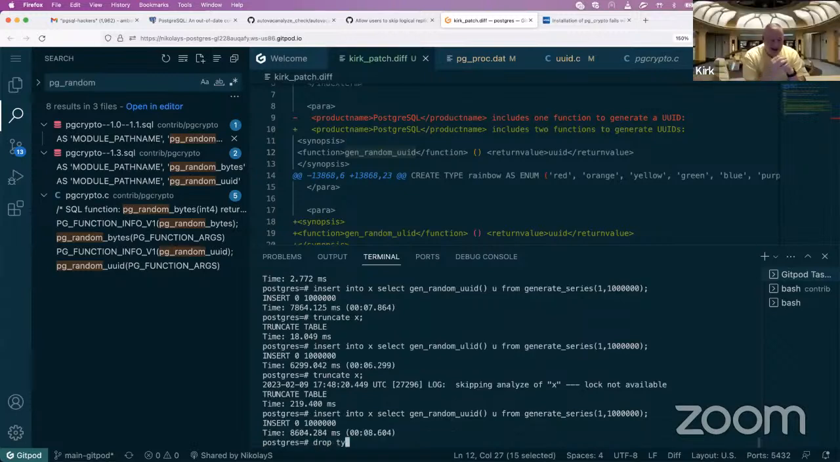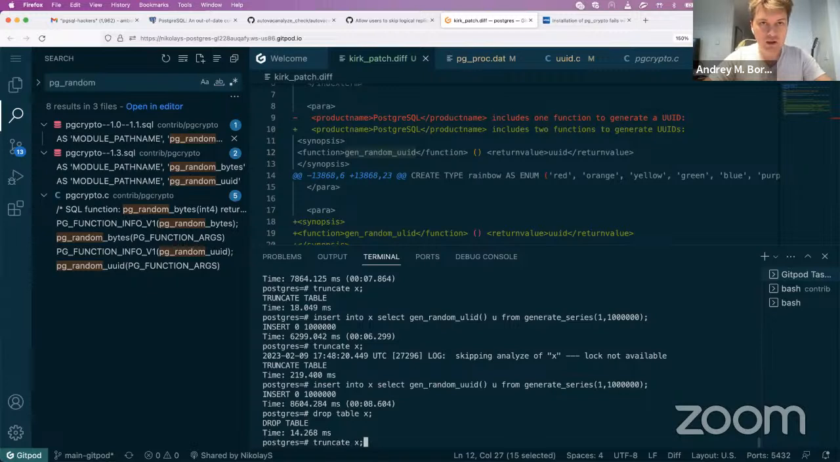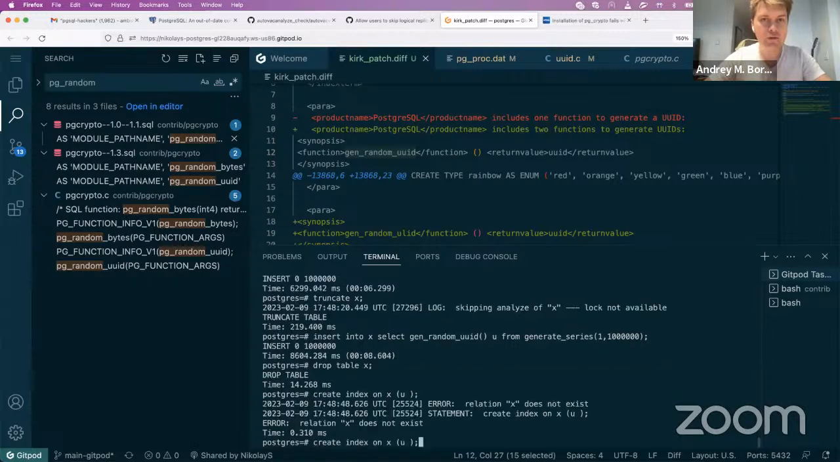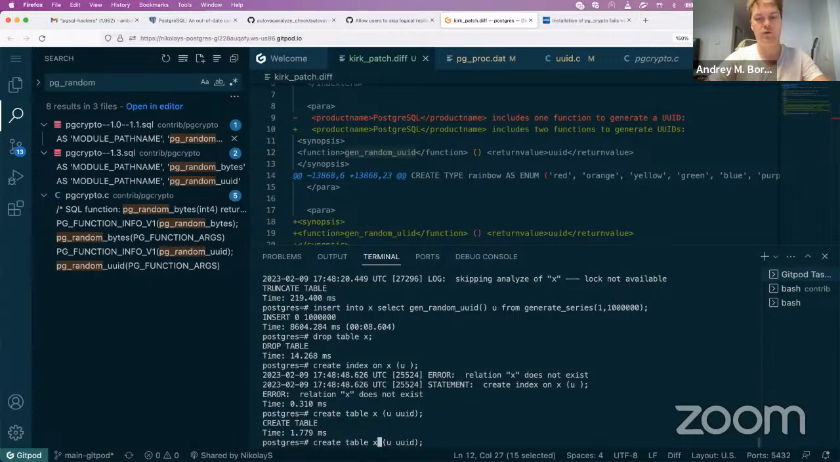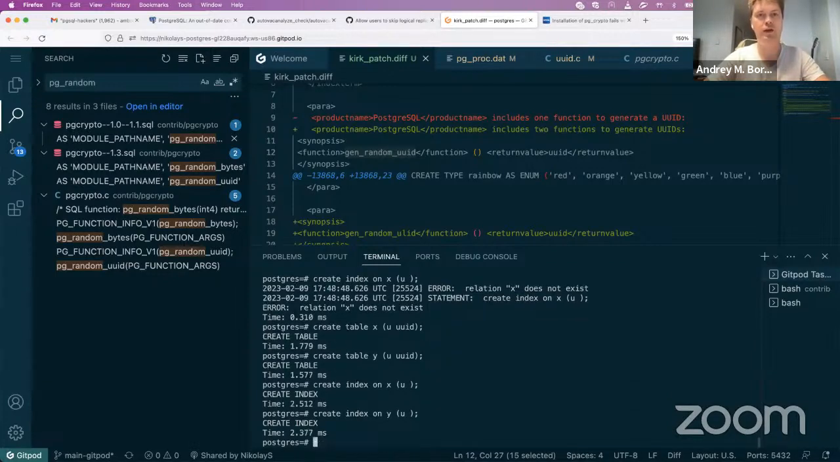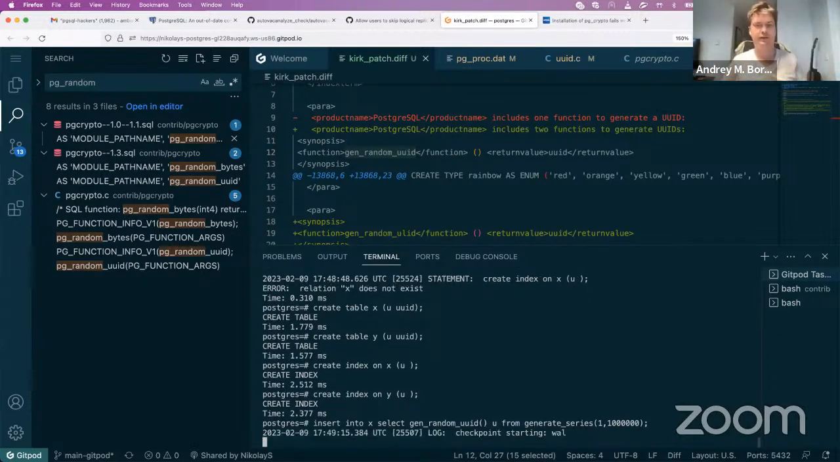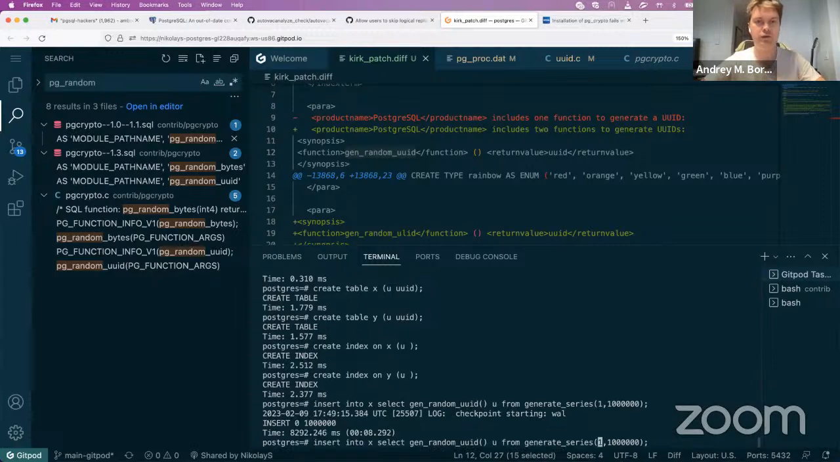So we need to drop table X. Create table X. Create table Y. Create index on X. Create index on Y. Insert 1 million ULIDs to X. It will take like 6, 7, 8 seconds. Insert into Y ULIDs.